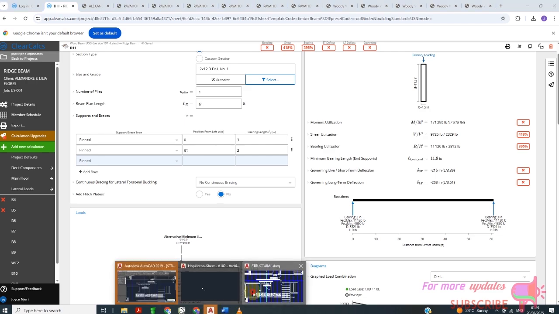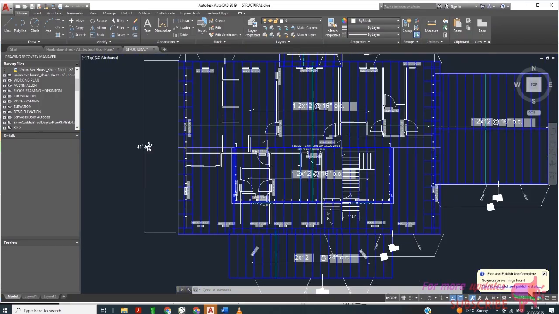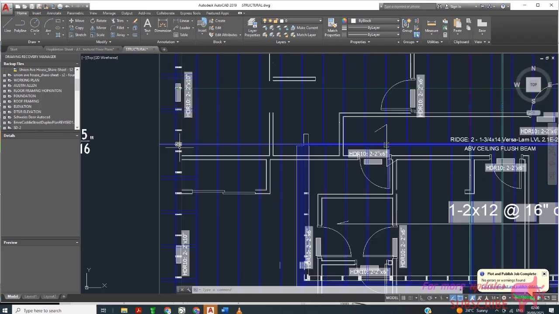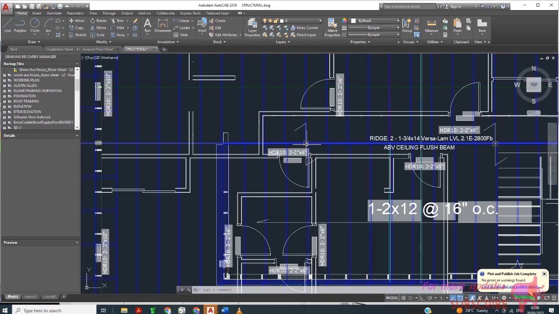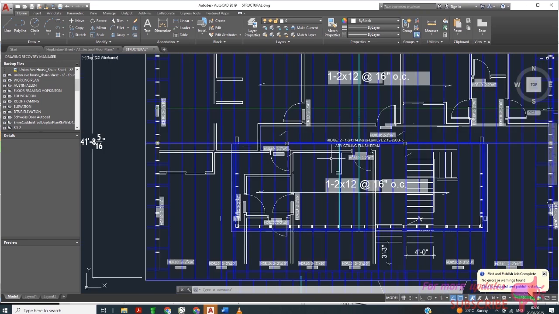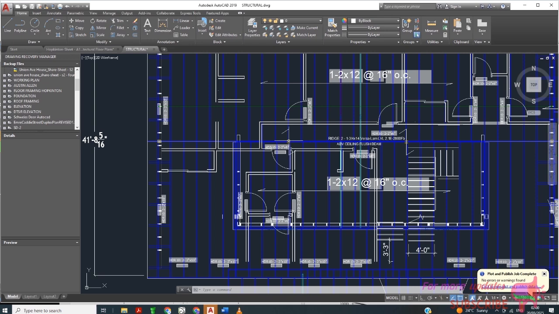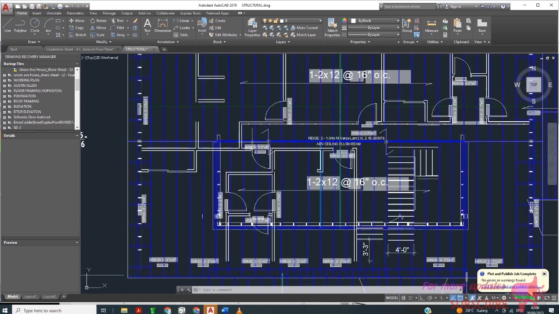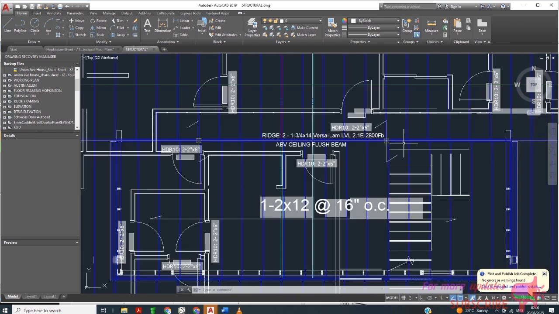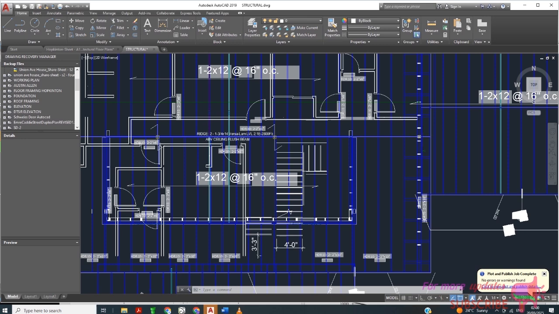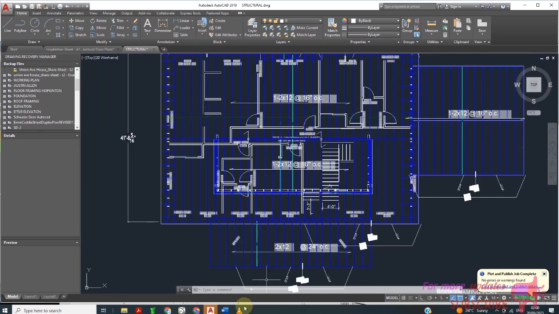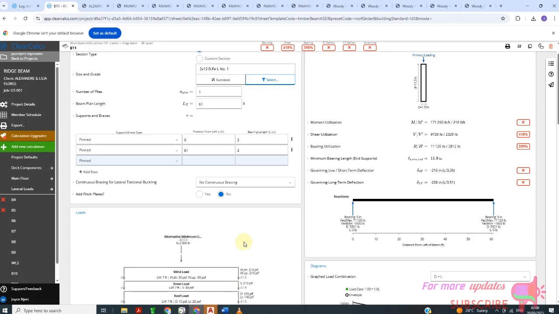We have 4 supports. That is the first point, and other 3 supports, 20 on center. So there's this support here at 20 feet, this support here at 20 feet, and this support here can be at 21 feet. So I can just fill in that data here. So here we change to 4.